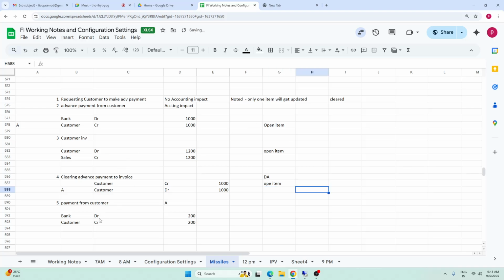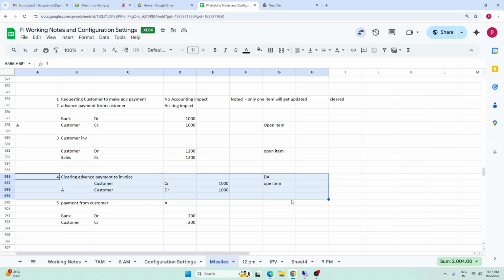So again, at the time of incoming payment we have to select this open item, this one, and also the remaining balance of your customer invoice, the 200 rupees. So basically I am clearing everything under this transaction. But this is an extra transaction, but if you want to, you have an option.